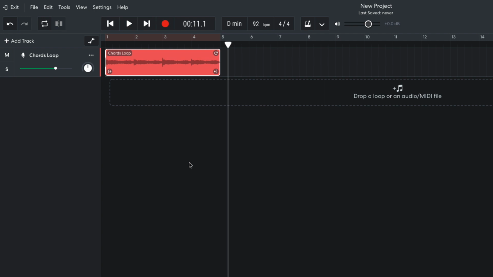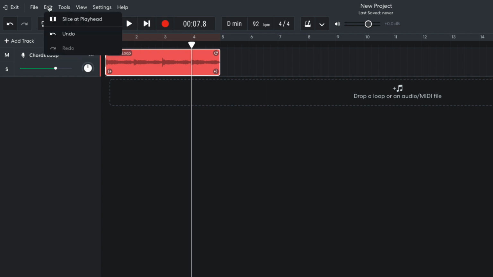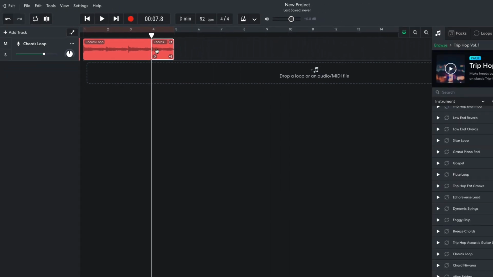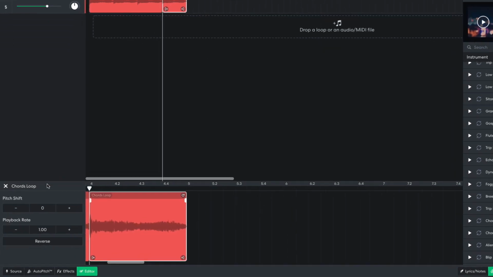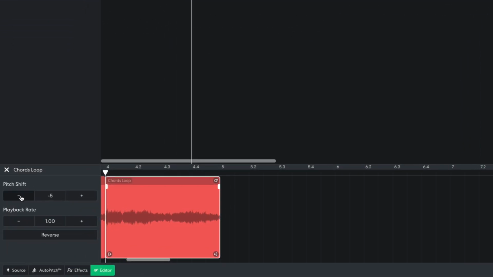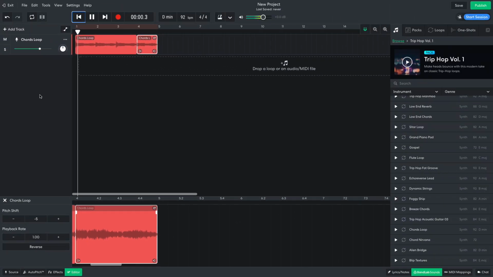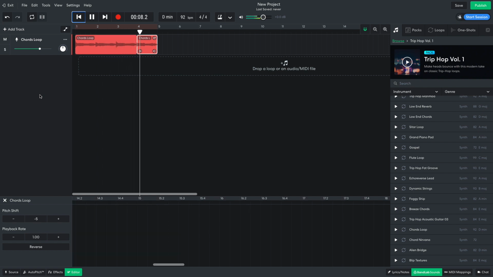This sample has a cool feel, but it's the same chord all the way through, and I'd like some variation. I place the playhead at the start of bar 4, and select Edit, Slice at Playhead. This slices the audio clip into 2. You can also press the S key to achieve the same result. I double-click the latter of the two clips to bring up the editor panel, and set the clip's pitch shift parameter to -5 semitones. This feels more interesting to me than having the same chord play all the way through.